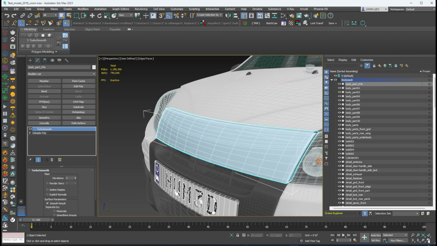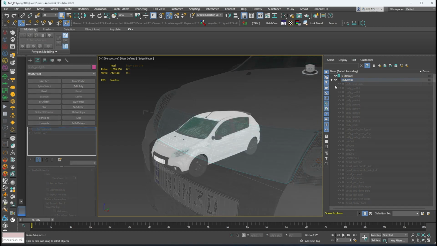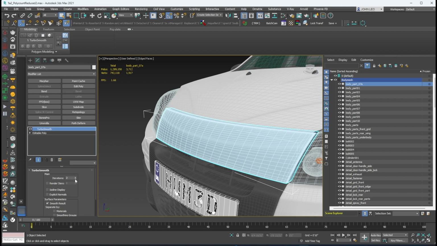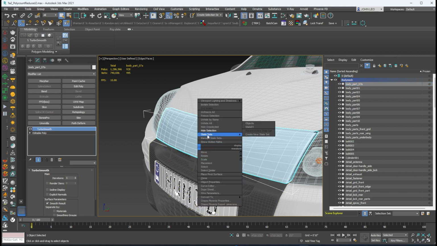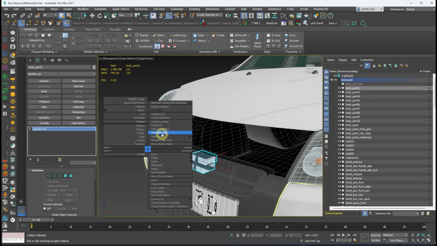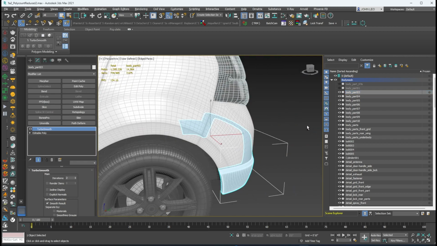Open the viewport configuration, and under Statistics, set the polygon and vertex counts to Total plus Selection. Select each object in turn. Adjust the Turbo Smooth iterations to 1 for larger objects, and remove it altogether for small things like light bulbs or stuff that won't get near the camera. Hide each object when done.